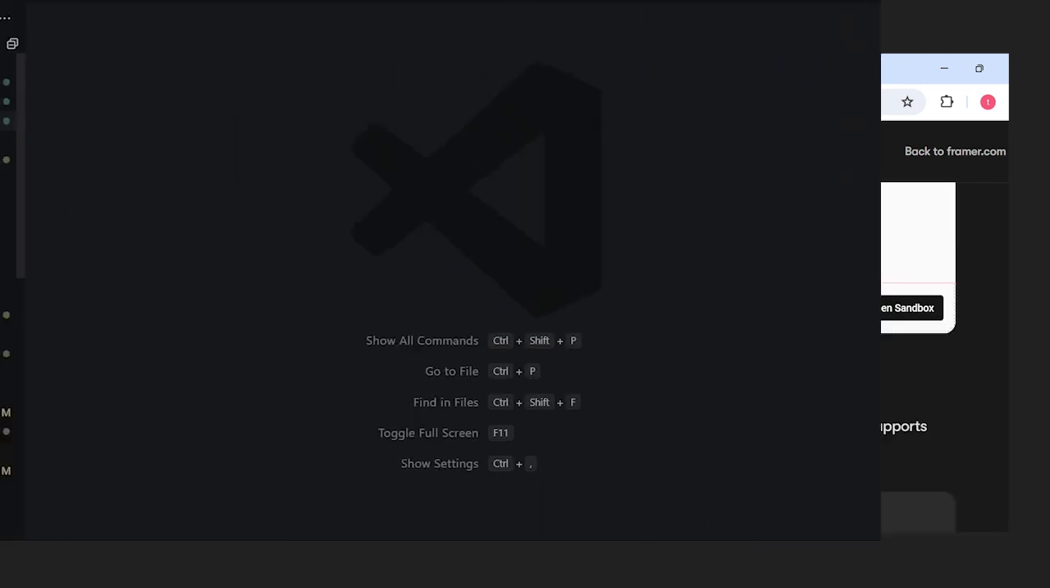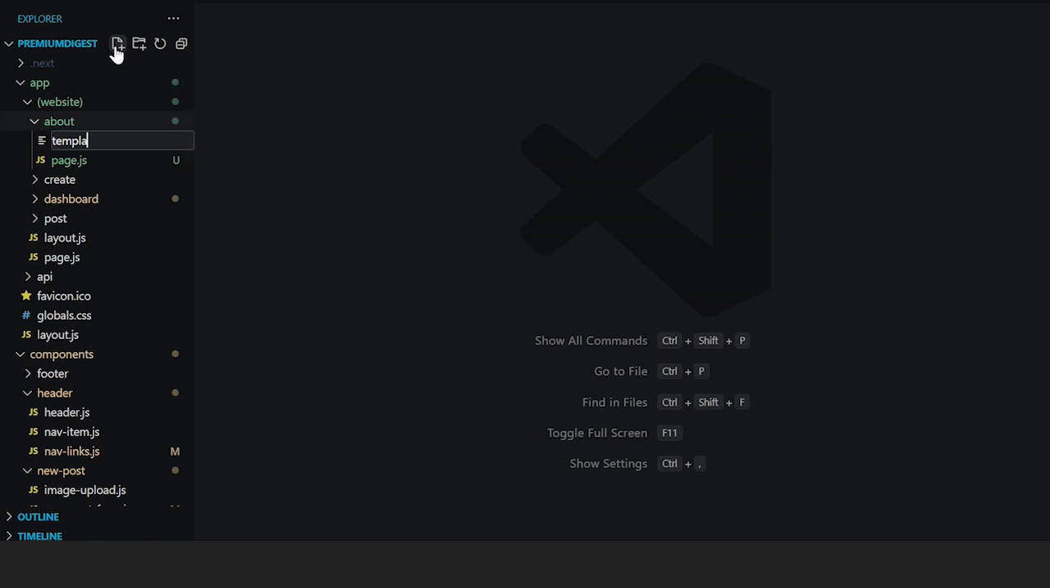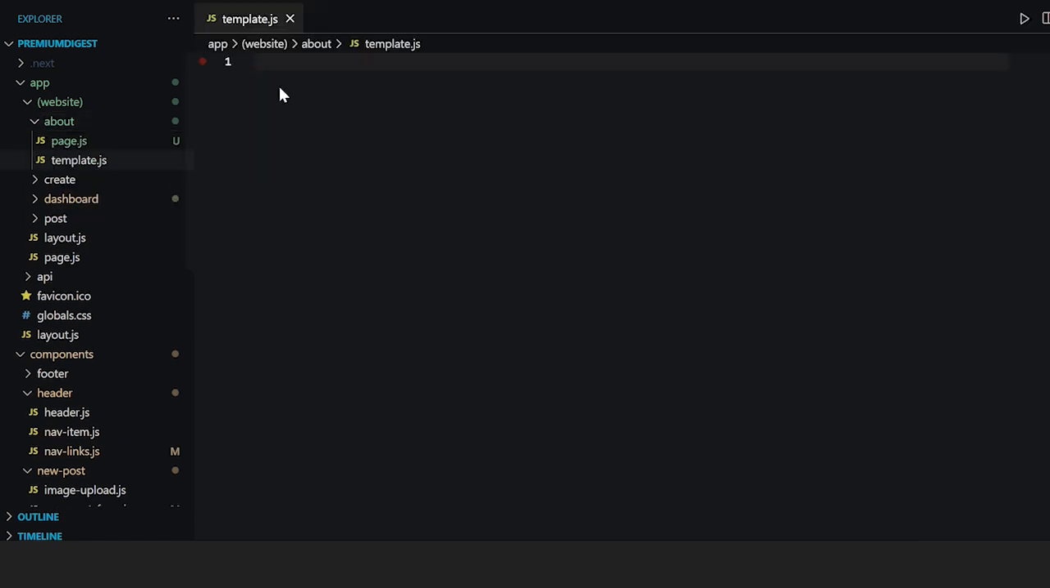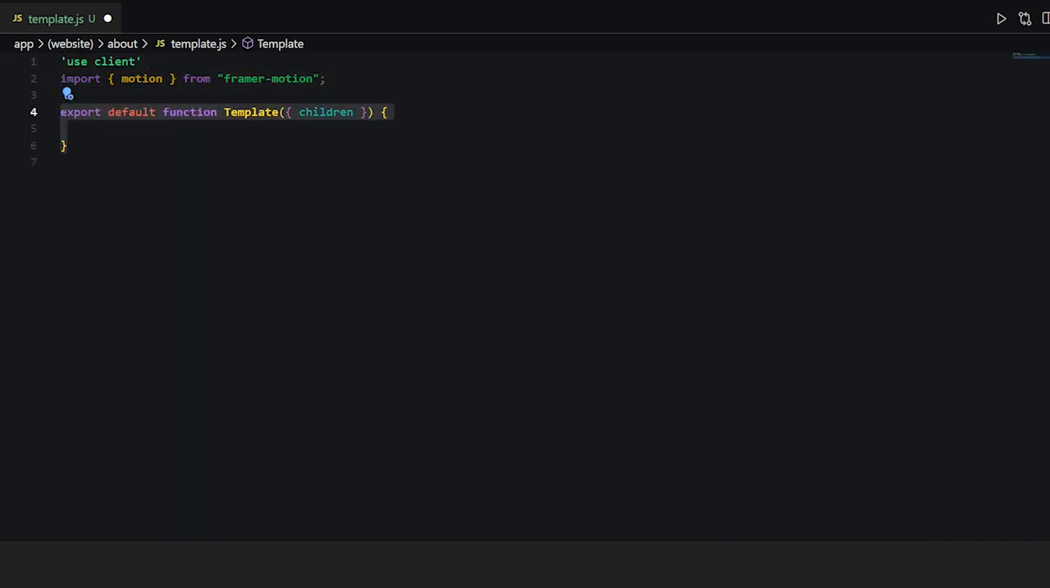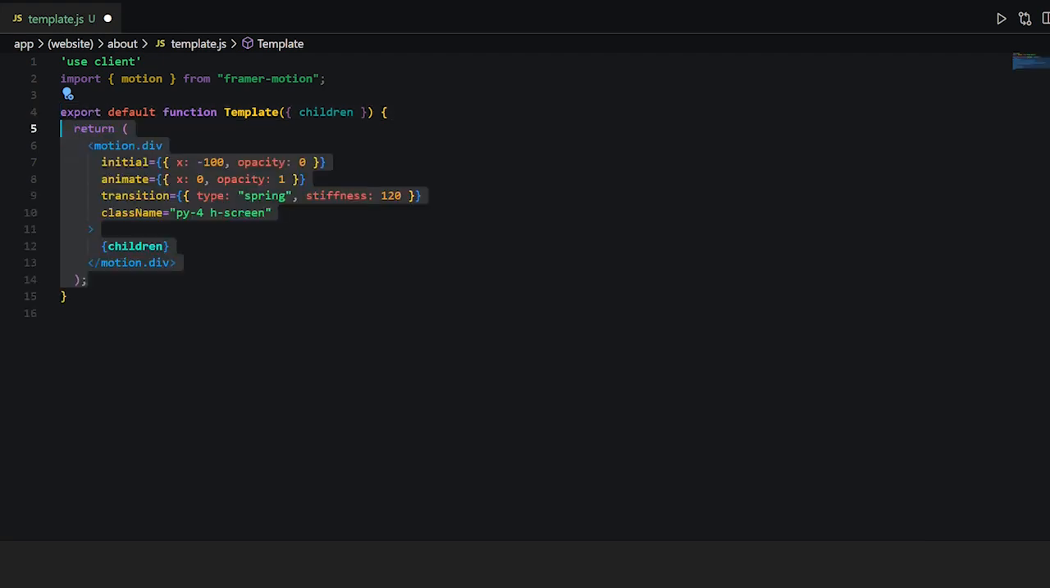Once you have it installed, let's add a template file to the project to store the motion. So inside of the About folder, let's add a template.js file. Let's start by marking this file use client and import motion from Framer Motion. Then create an export default function named Template and pass in children. We'll return motion.div and apply the following properties just to give it some basic animation.